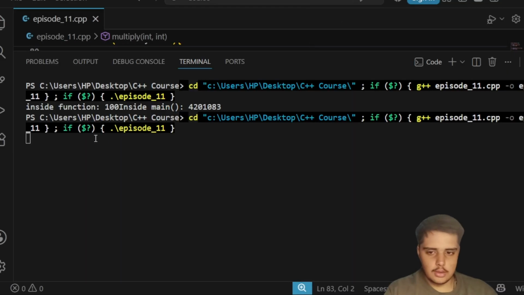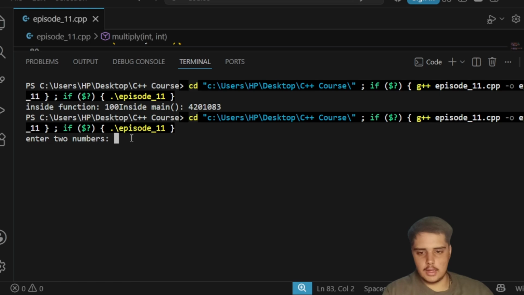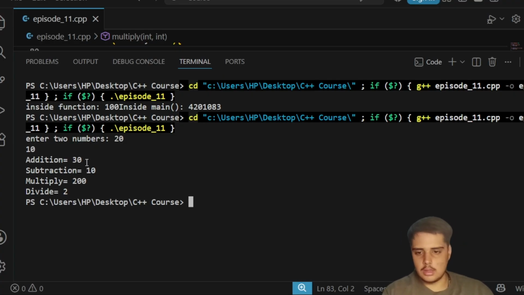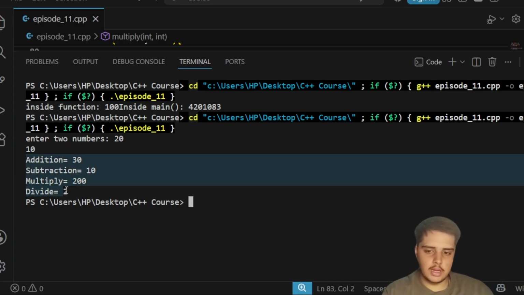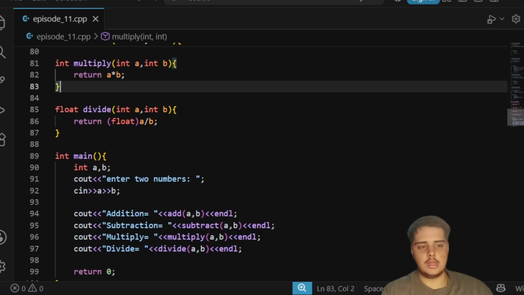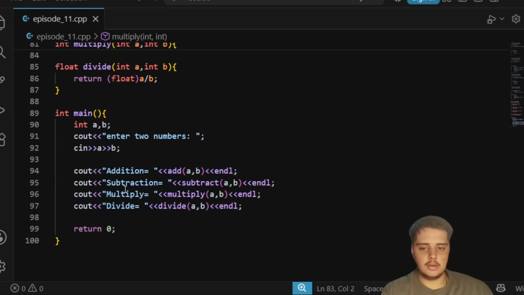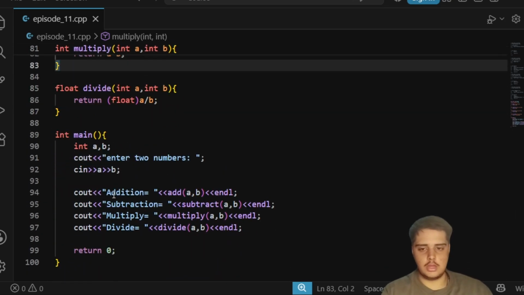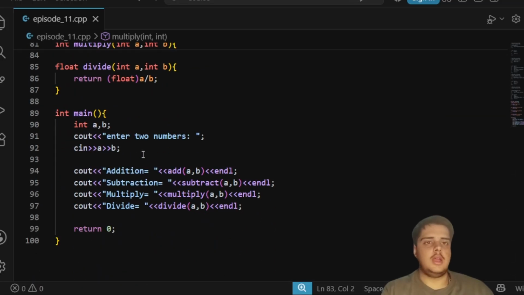So when I run the code here and it says enter two numbers, I will simply say 20 and 10. So the addition of both is 30, subtraction is 10, multiplication of them is 200, and 20 by 10 is 2, which is correct. So all of the addition, subtraction, multiply, divide is done by functions, and see how much simpler the code becomes. It's just the functions and nothing else.